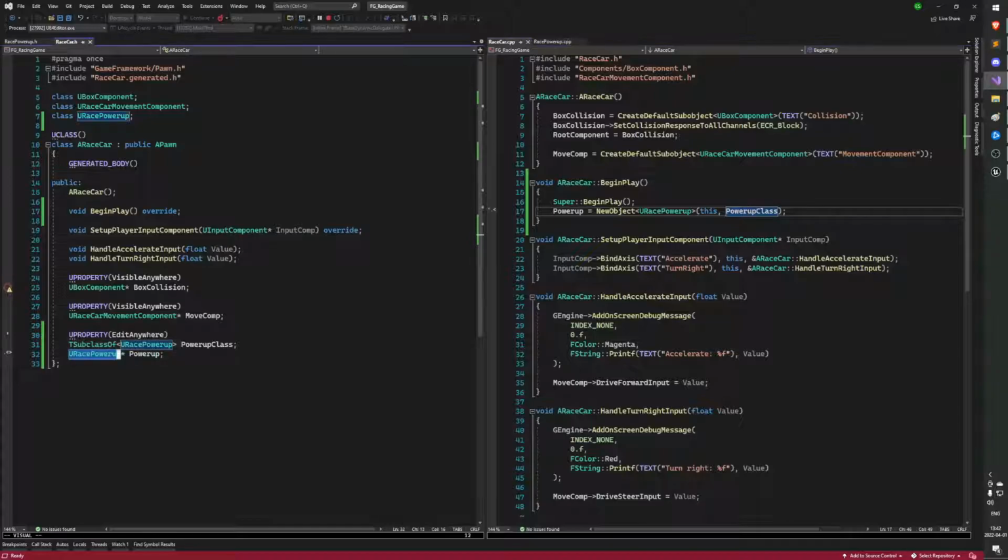Right. So now this URaisePowerUp should hold a pointer to some power up object of some class that we define, either in C++ or in Blueprint. Doesn't really matter. Something.